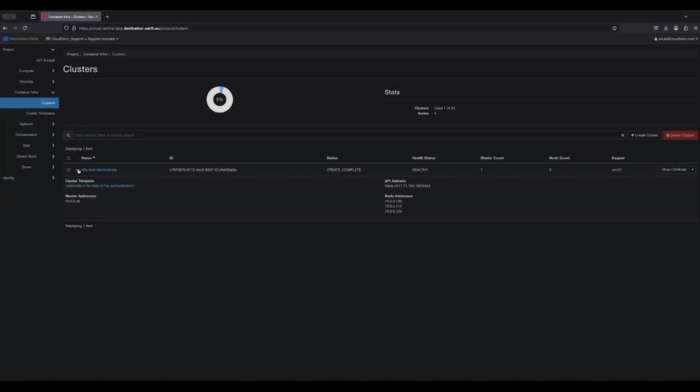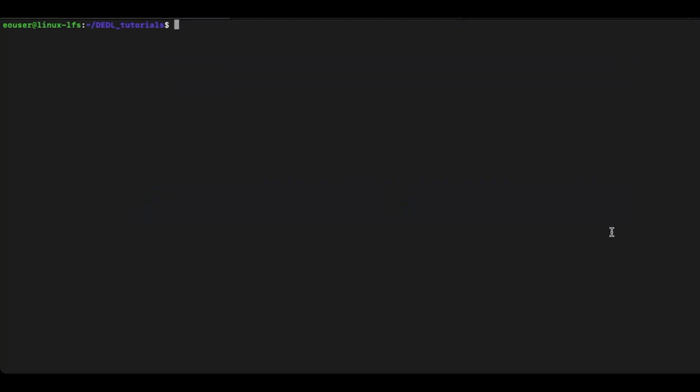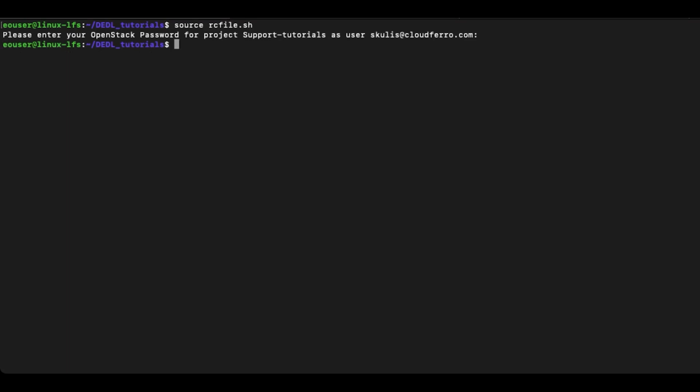As we can see, our cluster has been created. Status of this cluster is create complete. Under it we can see the cluster's config, node addresses, API address, cluster template, etc. Switch to the terminal. Let's source our rc file. Provide password. Make sure that our authentication has been successful.